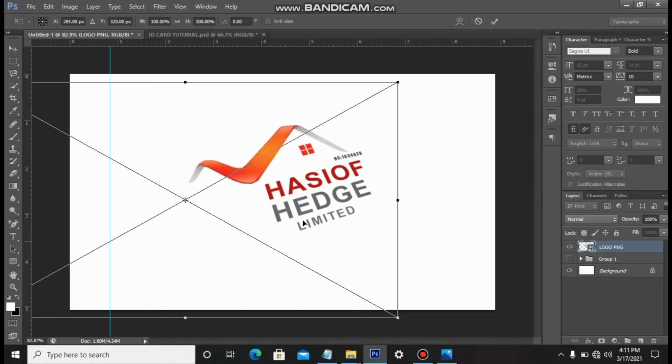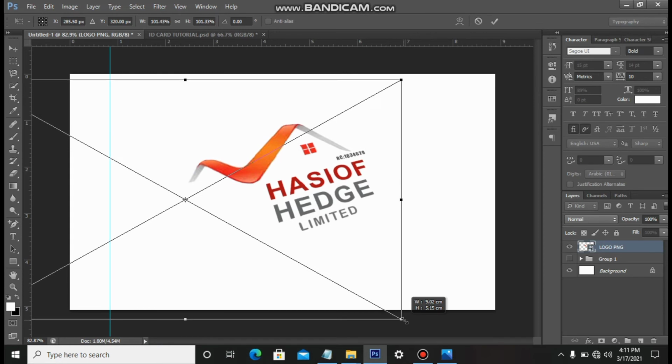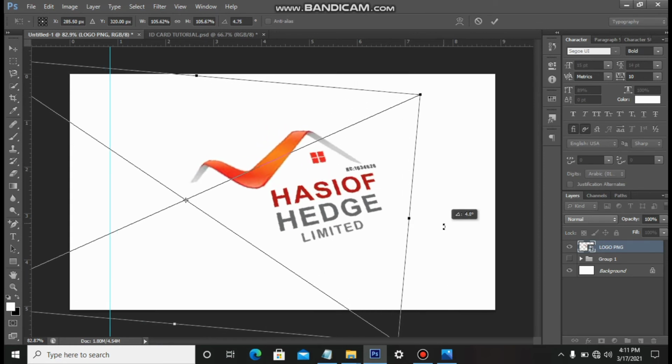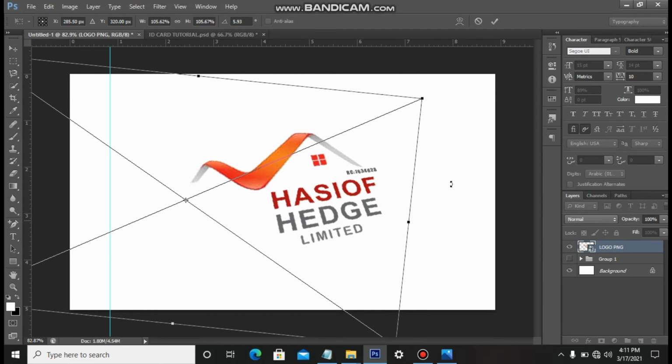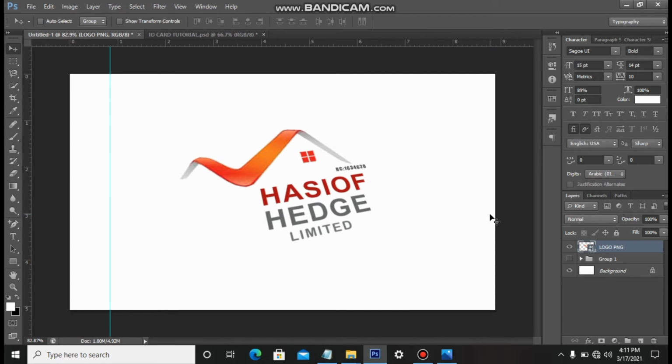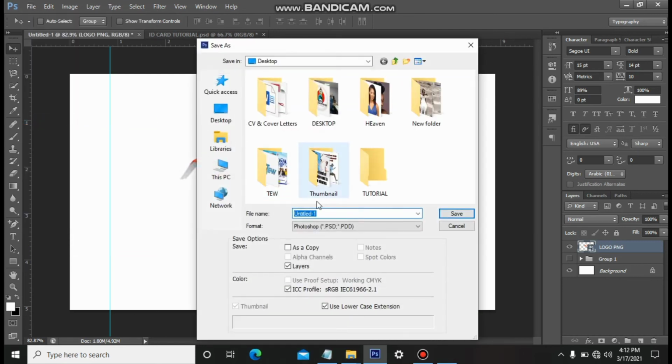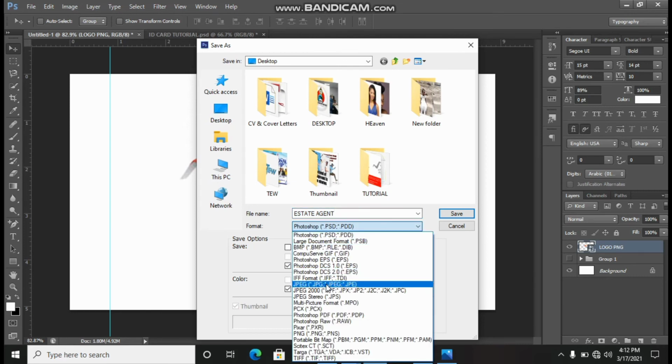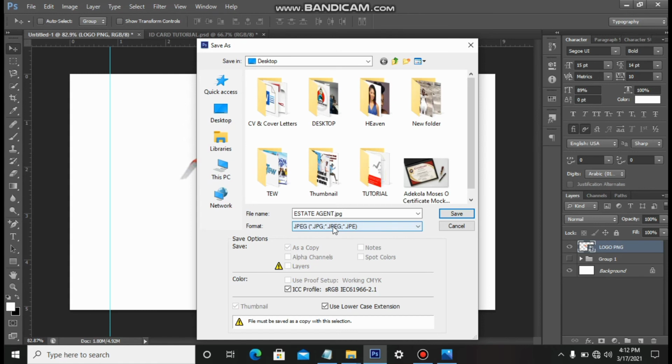Yeah, so now as you can see, let me just increase the size a little bit and tilt it a little bit. Okay, we are good. Okay, fine. So now I'm gonna save the two designs. For you to save, you can just come over to file, save as, name it, let me say estate agent.